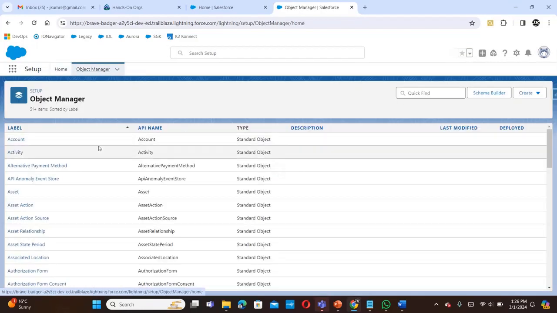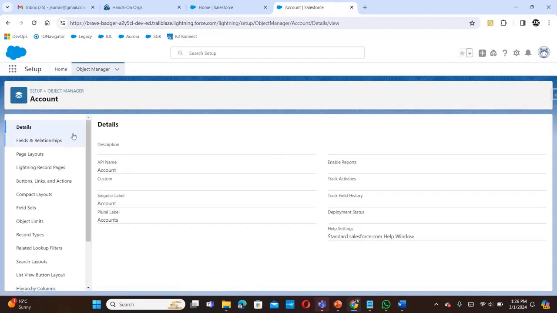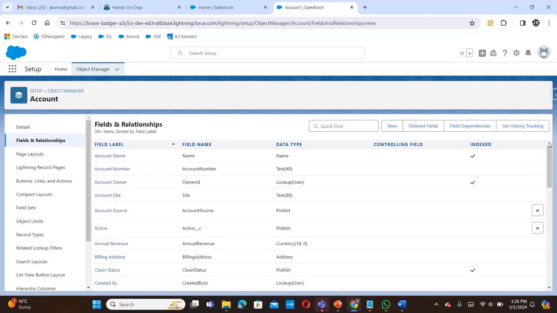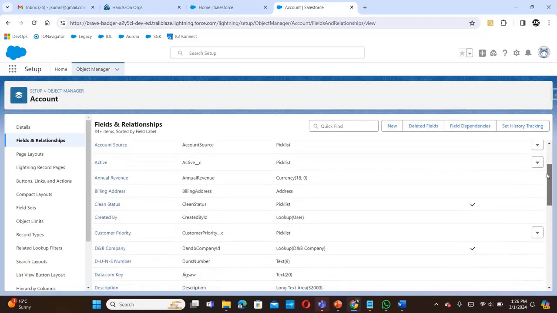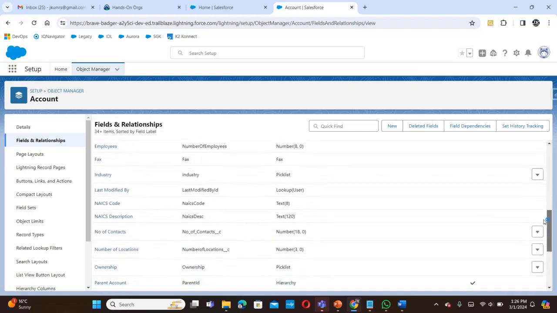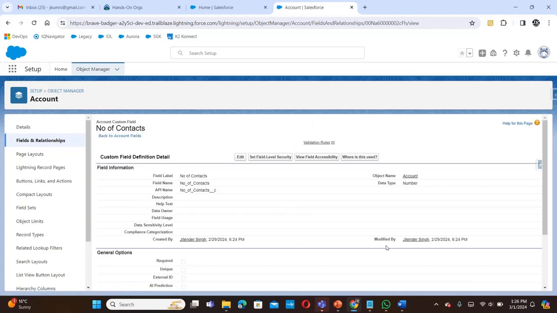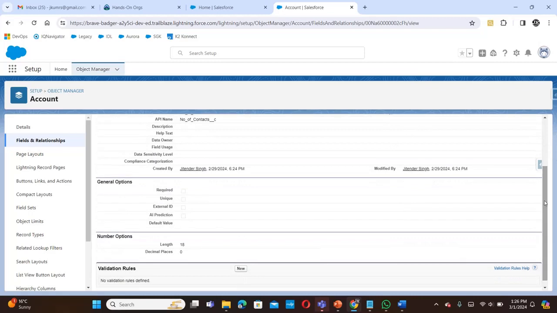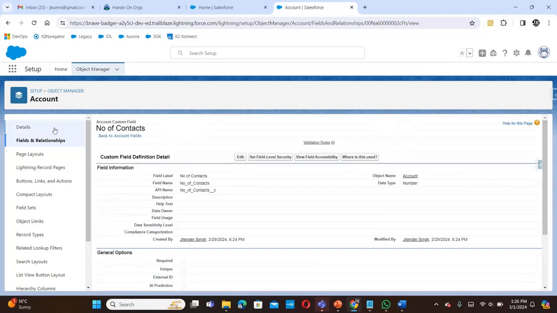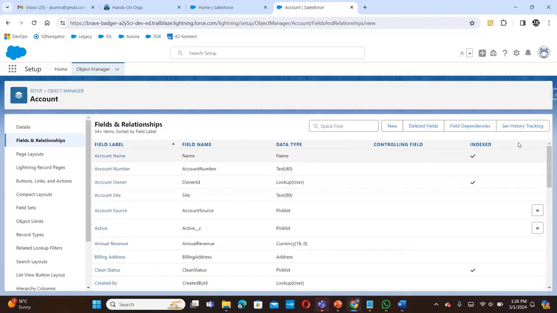If I go to Object Manager, Fields and Relationships, you can see the field is there. I have given the name of the field as Number of Contacts, and it's a number type with the default settings. The length is 18 and there are no decimal places. Okay, so I just wanted to show you one thing.